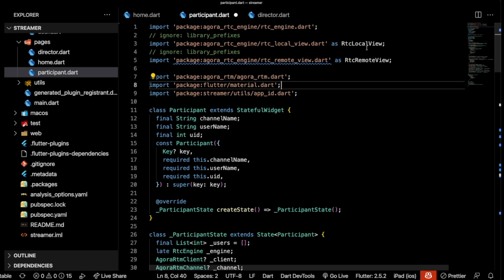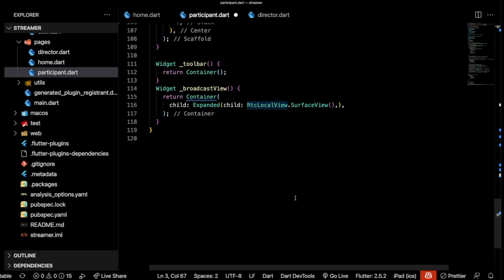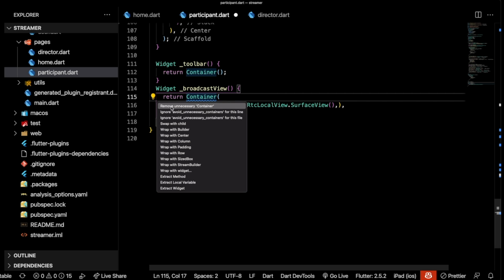Let's ignore the prefix because I think it looks a little bit nicer this way. You can of course follow the recommended library prefix if you want, but we'll keep it like this for now. So then this takes our local Agora view and makes a view out of it pretty much. And apparently we don't even need the container.